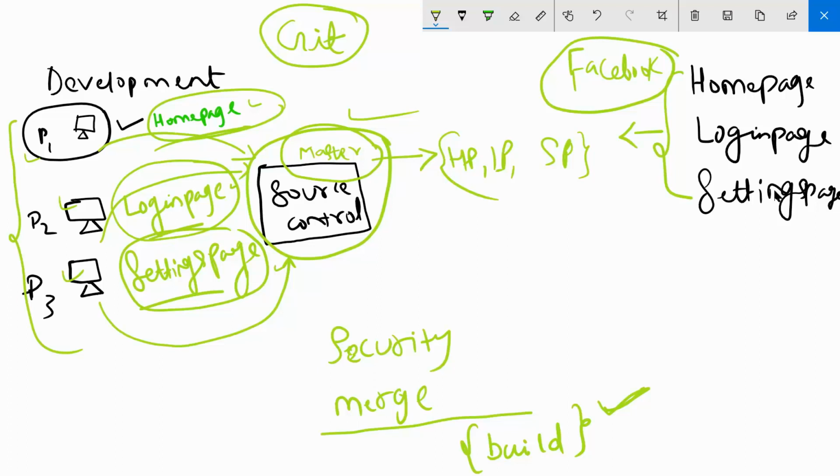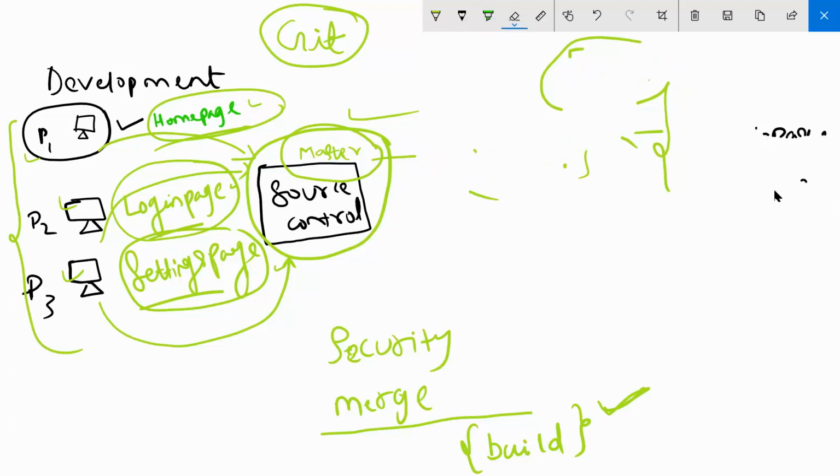Now, this is just a half part. Whatever I've explained so far is the first half. The next half is Jenkins. This is all about source control, all about version control, that is Git. Now let's talk about Jenkins.